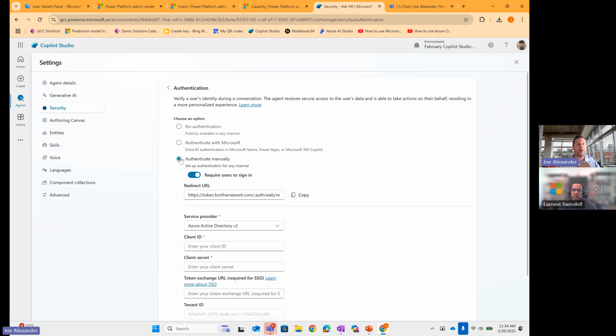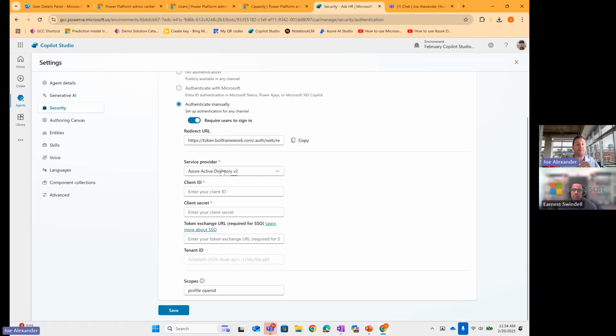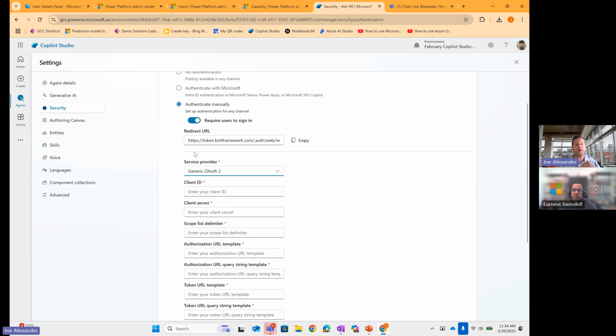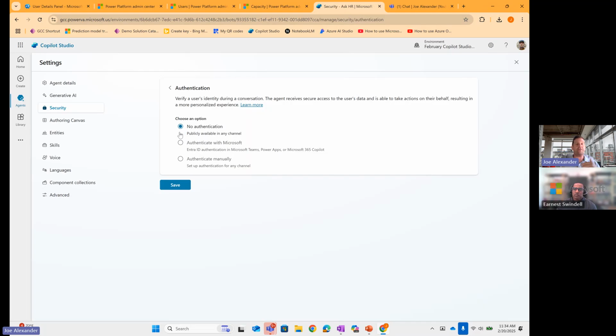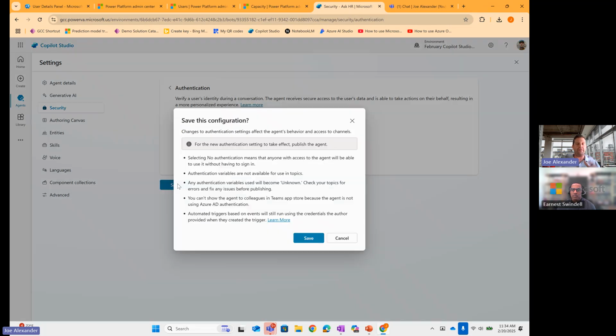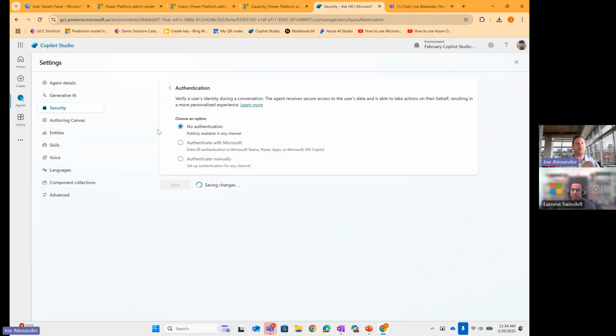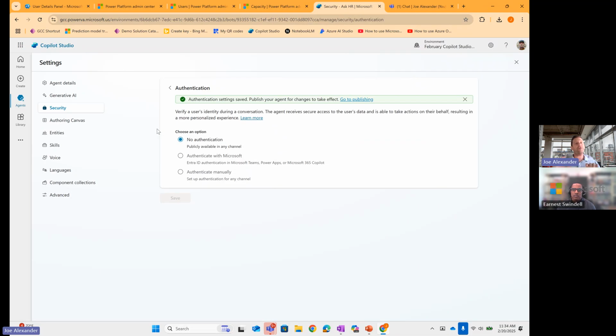Or, is there some way to have a third-party authentication where I want some generic OAuth to be able to authenticate that way as well? Okay, so this gives you some options as it relates to what types of authentication. For the sake of today, for showing you guys a few things, I'm just going to put it on no authentication because it opens up a few things that otherwise wouldn't be available. So we're going to just set that as no authentication. Those are the first two things I do from a settings perspective anytime I start with a new agent.